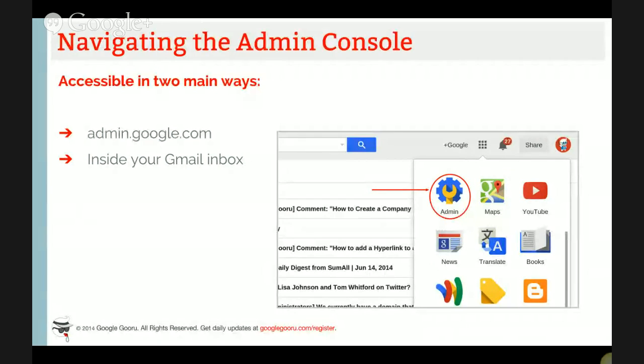First of all, navigating the admin console: it's accessible in two main ways. You can go to admin.google.com and bookmark that for easy access later on. Or you can access it from your Gmail inbox through the new Chrome app launcher. If you scroll down a little bit, you'll see the admin icon right there, and that's an easy way to access it from your inbox.